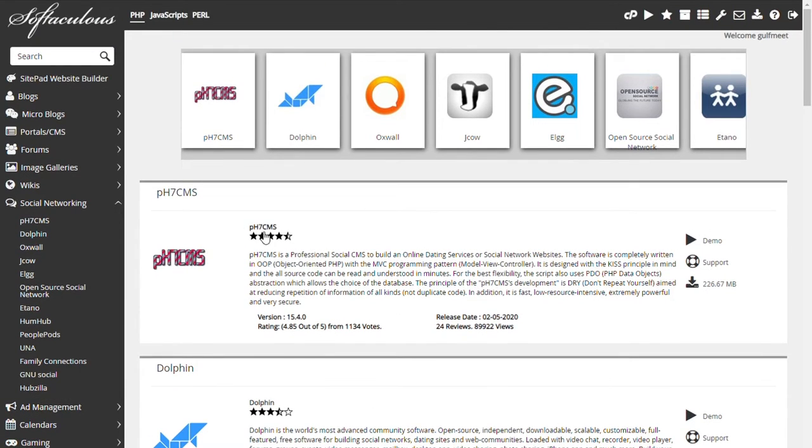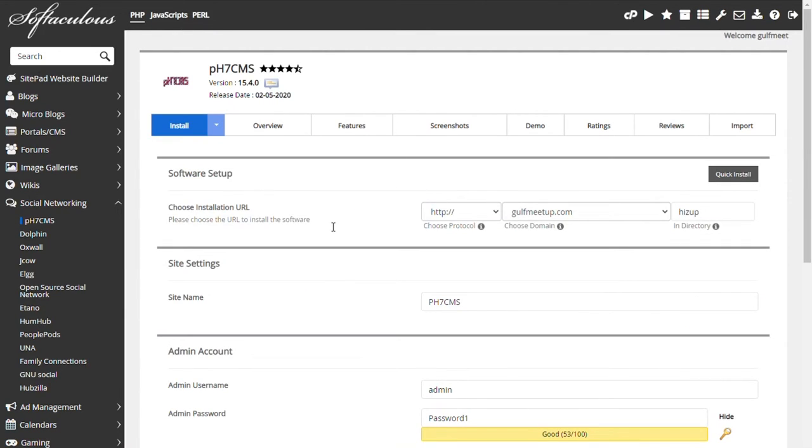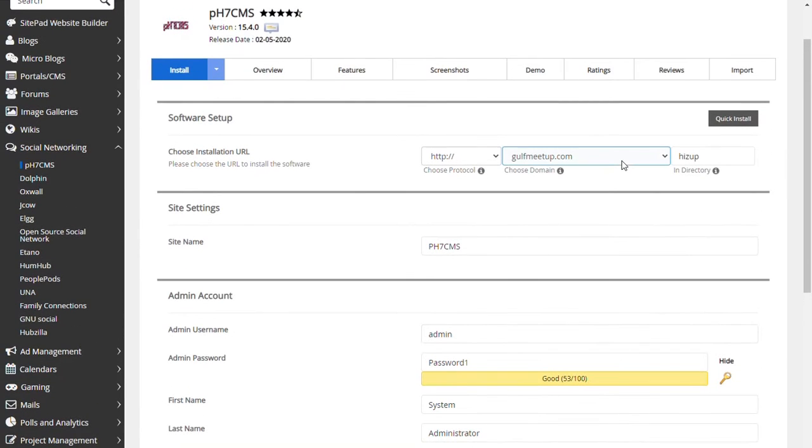We'll set up PH7 CMS and we'll do a few custom changes to it to make it look like your own website. So you click on PH7 CMS, it takes you to this window, and go install now. So it takes you to the installation page. You pick your domain. So we'll use our test domain here.